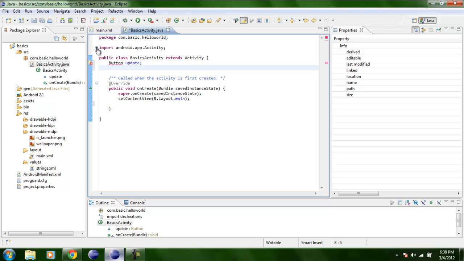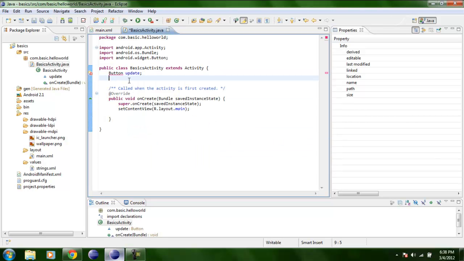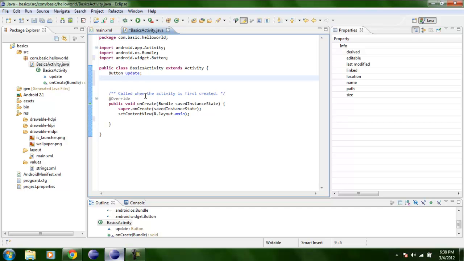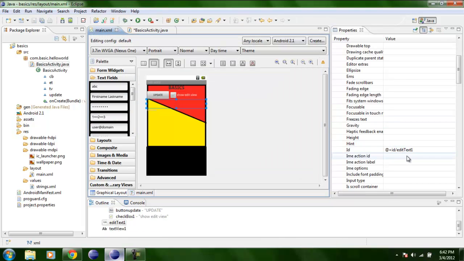Now it's showing an error because we have not imported the button over here. So it's very easy to import the button. Just go on the button and import button. Now you can see over here that it has imported the button. Similarly, you can add other checkbox, text view and list views, etc. Now I have added the button, checkbox, edit text and text view. The naming can be given anything as you want. The ID should be the same as that given in the main.xml, as the edit text is having edit text 1.